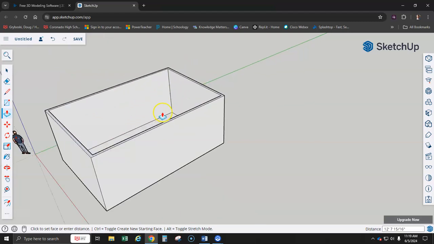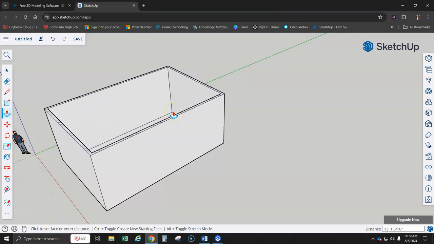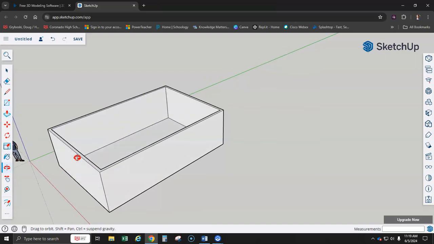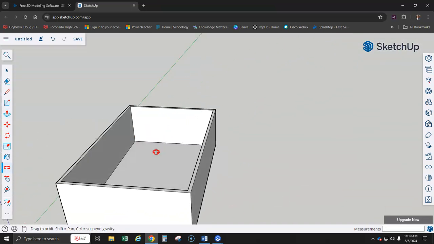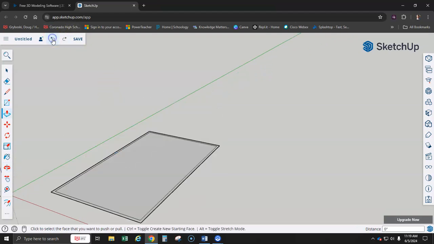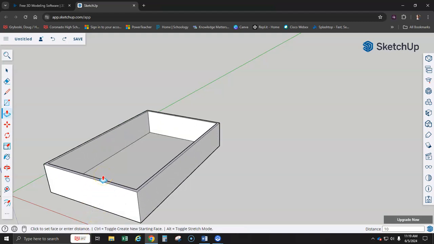Now, how high do I want this? I want my walls to be 9 feet high. So I'm not going to click to stop it. I'm just going to type in 9, the apostrophe, which is the foot symbol, hit enter, and now I have 9-foot walls. You know what? I want 10-foot walls. I'm going to undo that. Let's go back. Let's try that again. This time I'm going to put in 10.